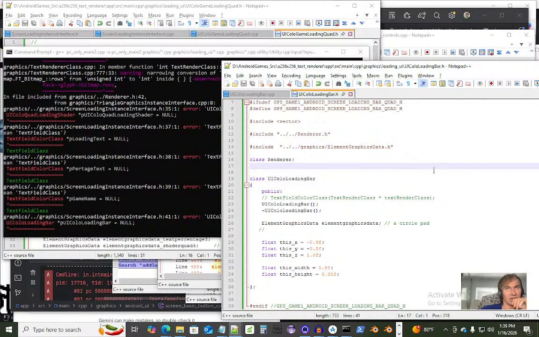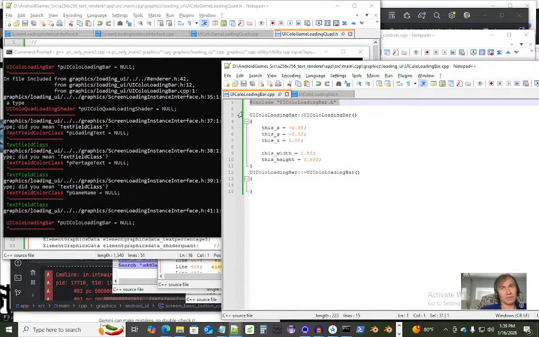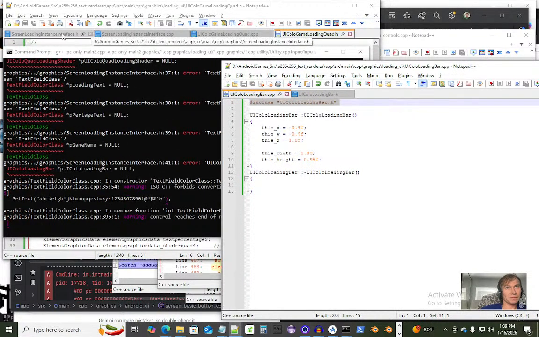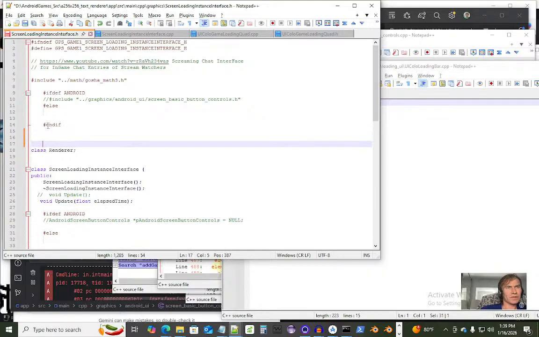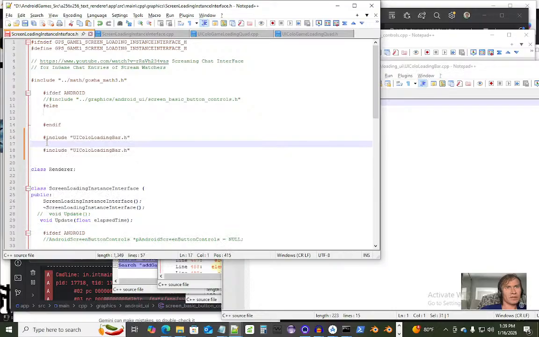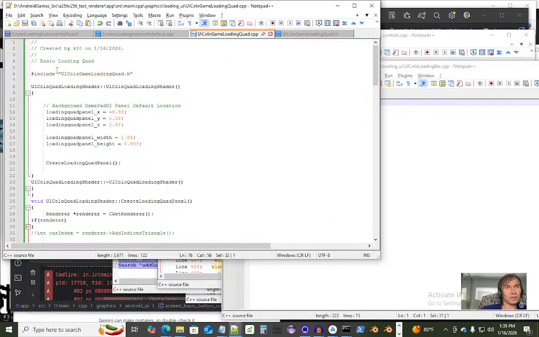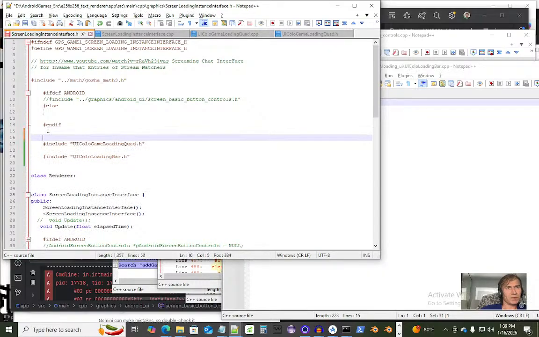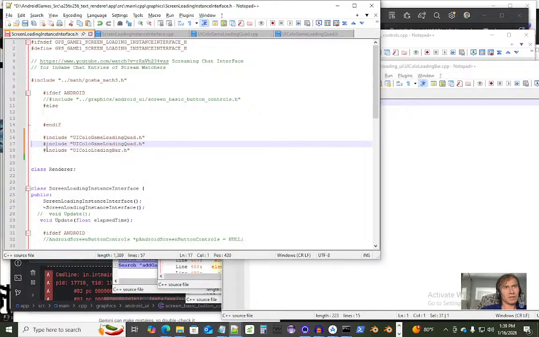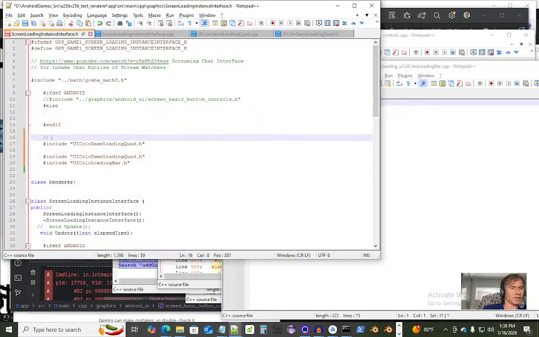Alright, so the first thing we need to do is include this bar thing. Let's include everything. Let's include this. And there's going to be quad. And then they're in folders. Then we also need the text. Only two text.